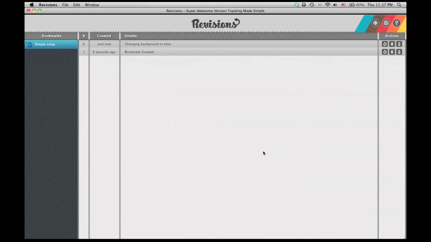Now you're probably already thinking, well, that sounds tedious. Why would I want to save the file twice? And the answer is you're not actually saving the file twice. You're just telling Revisions why the file has changed. So if you ever need to go back to an earlier version, you now have a meaningful list of descriptions instead of v1, v2, v3, etc.